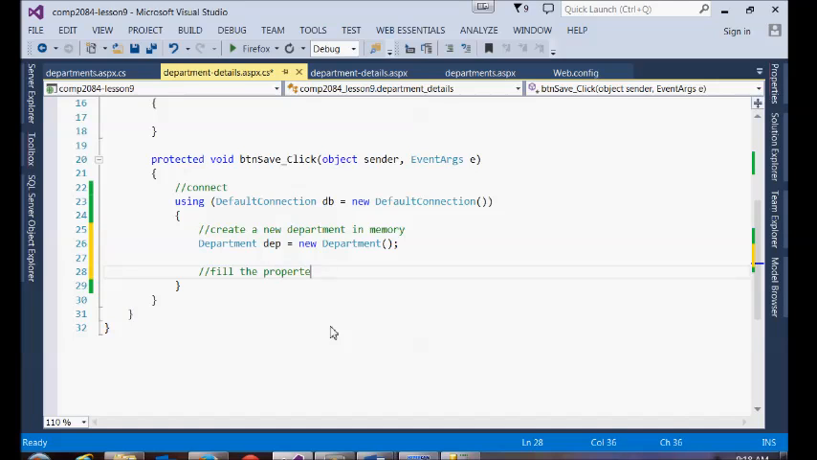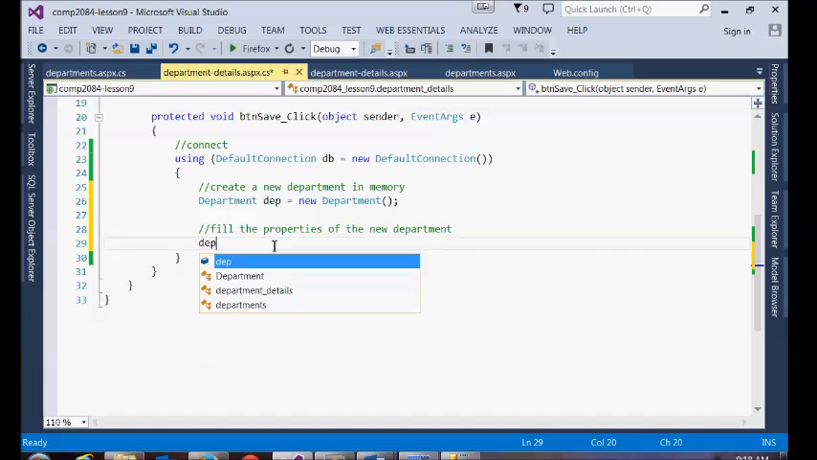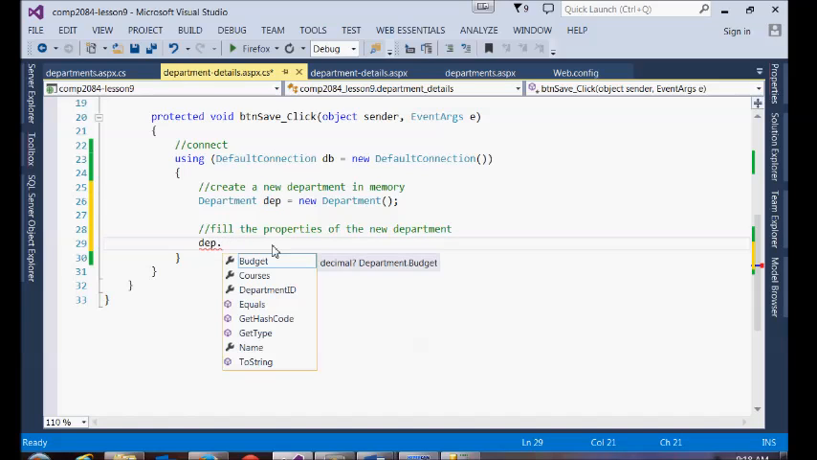Fill the properties of the new department. So we have this variable called DEP, that's a new department. And because this variable is of type department, we have all of the properties. So what properties do we need to set when we're adding a new department?